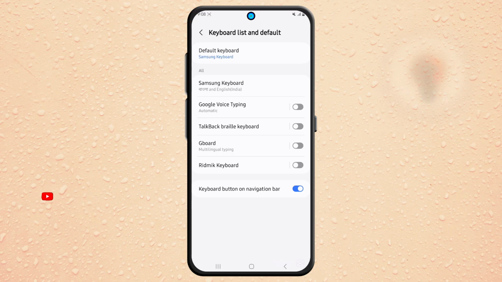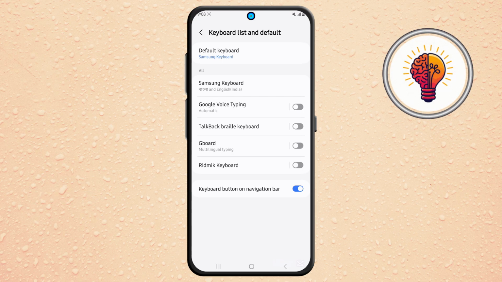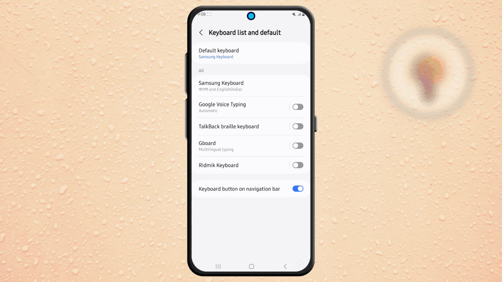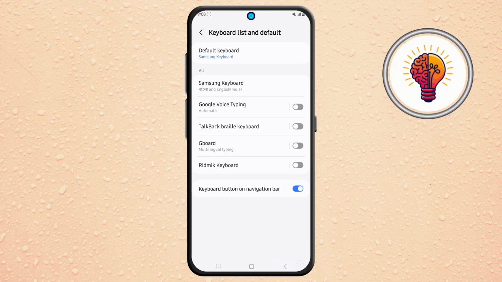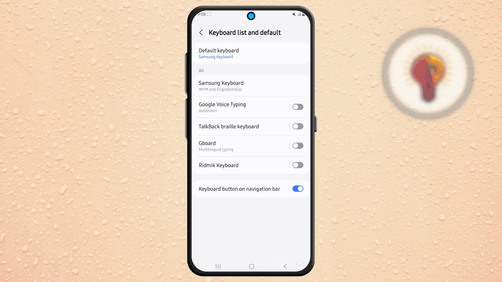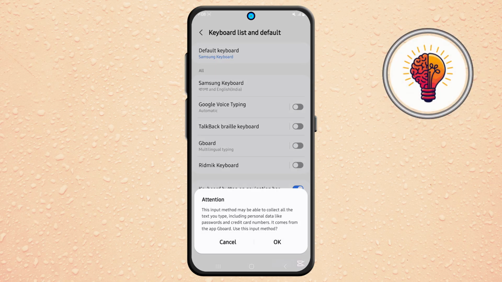Step 5. For the last and most important step, if you haven't already installed a new keyboard, like Gboard, go to the Google Play Store, search for it, and install it. Once installed, go back to the keyboard list and toggle on the new keyboard, Gboard. You might see a warning, just tap OK to confirm.